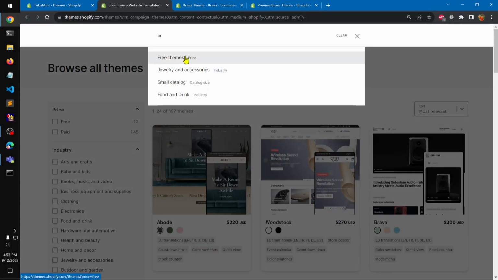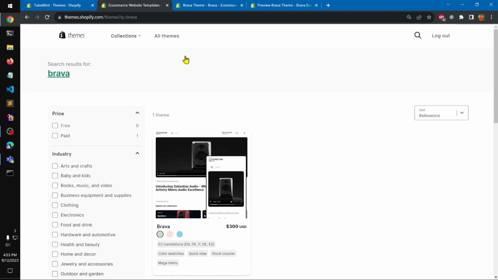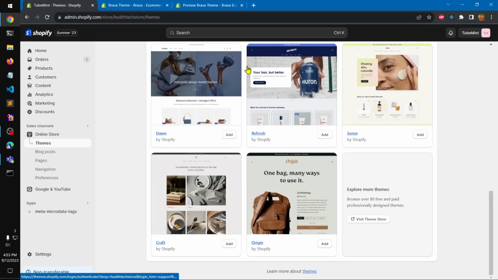Okay, so I do not own this theme. This is available for everybody on themes.shopify.com. You can purchase it, or if you are already using it, then perfectly fine.